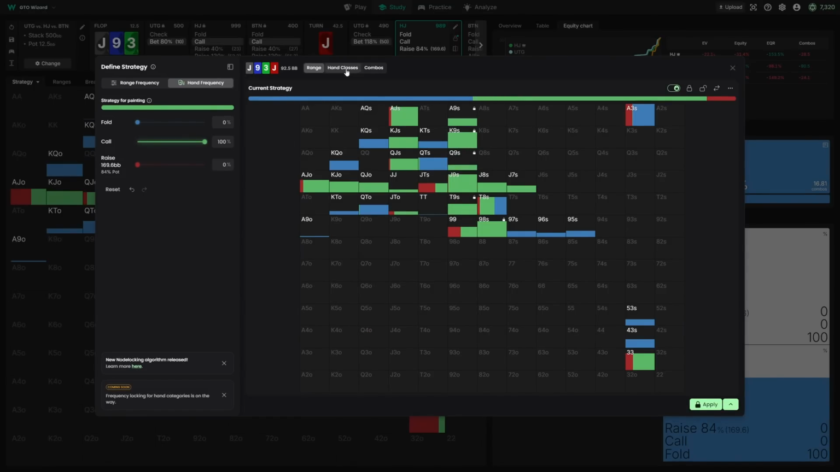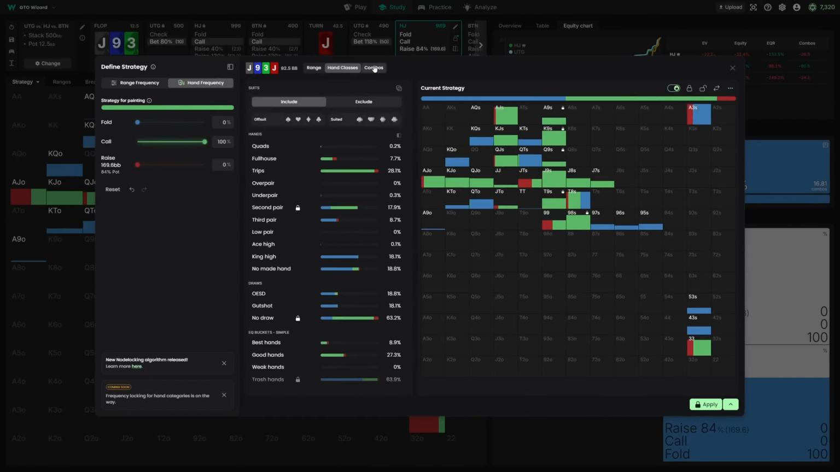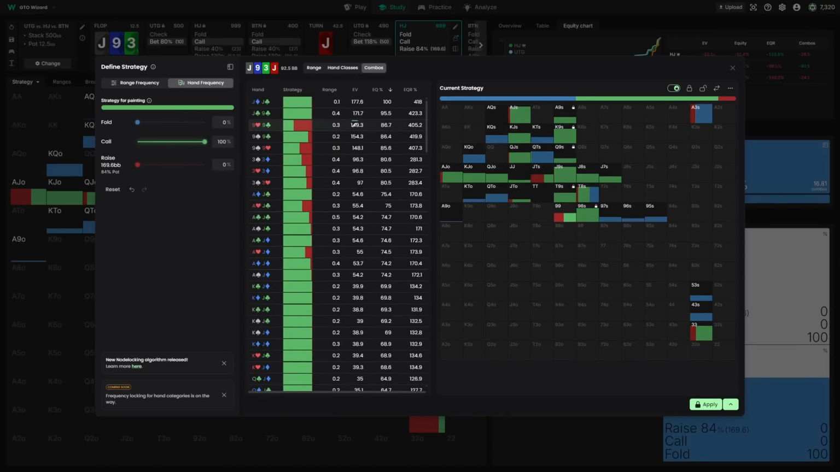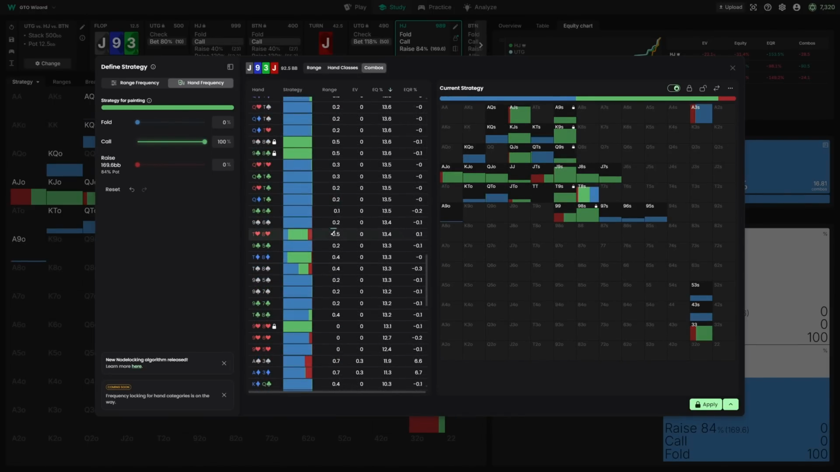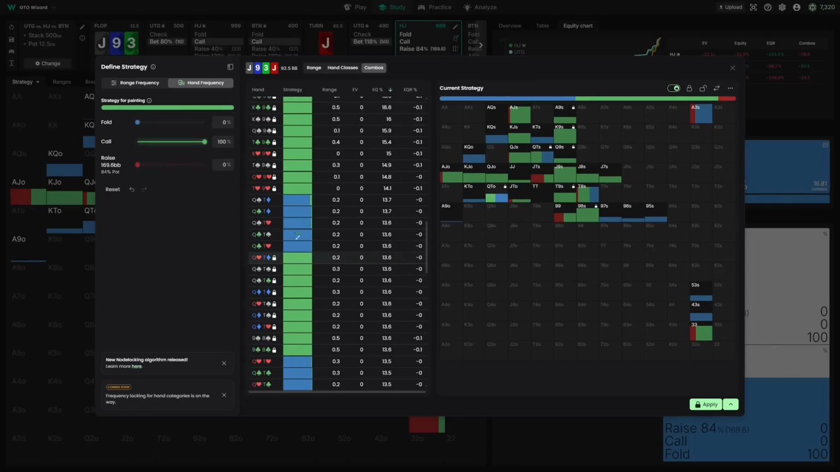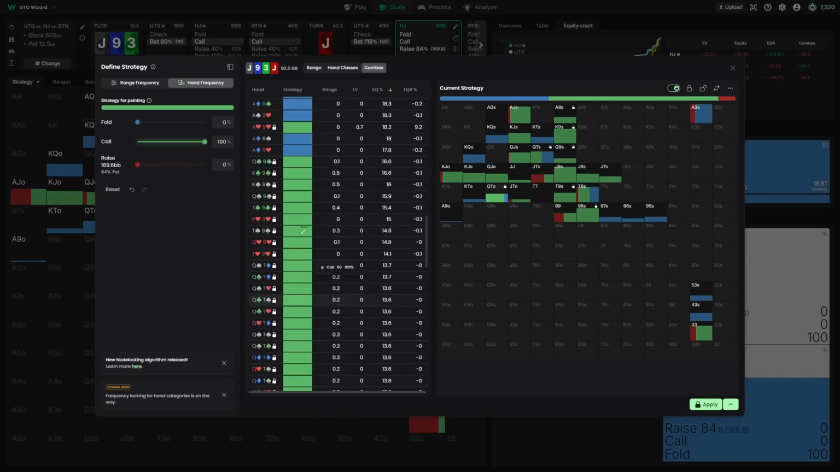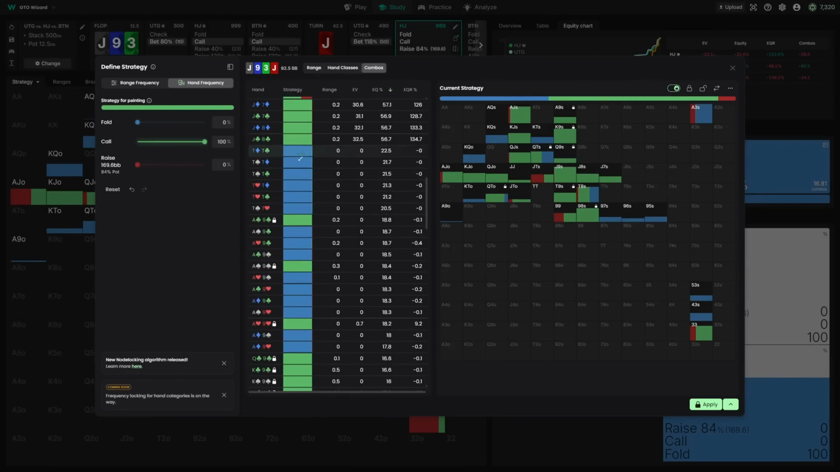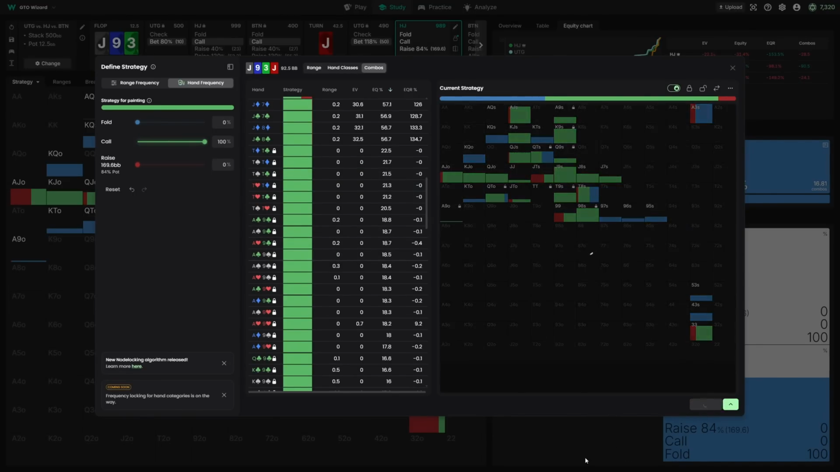In fact, what we can do is we can go over to hand classes, or better yet, combos. We can find 9-8. And we're going to say, all of these hands, if they're not folding with 9-8, then they're probably not going to fold an open-ender either, right? And they're probably not folding with any of these either. So just have them call way wider. And I'm going to go ahead and apply this.